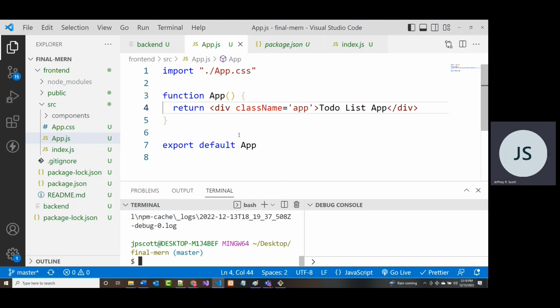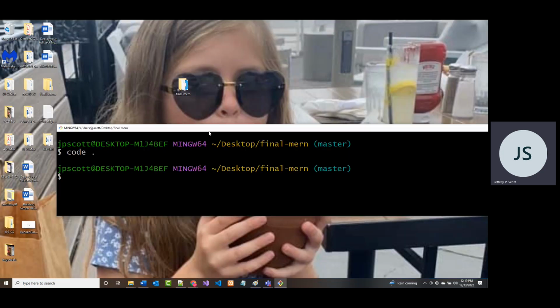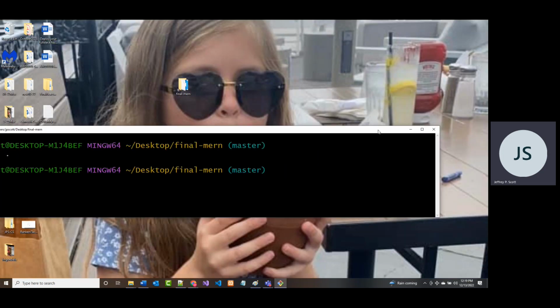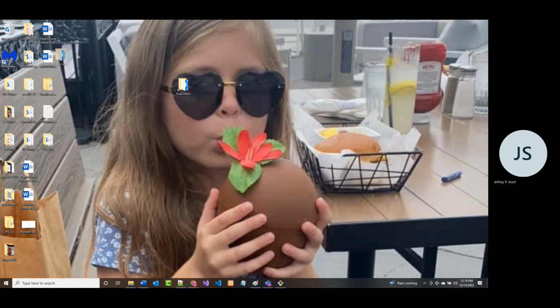Well, I'll tell you what I'm going to do real quick: I'm going to go back and rebuild the project right now because I don't want to waste anybody's time on this, especially mine. All right. So get rid of the final MERN. In fact, let's close this first.